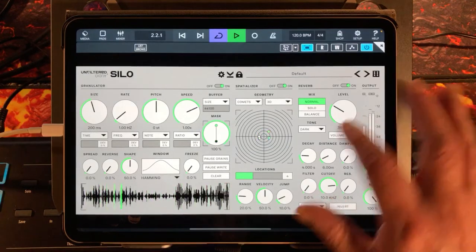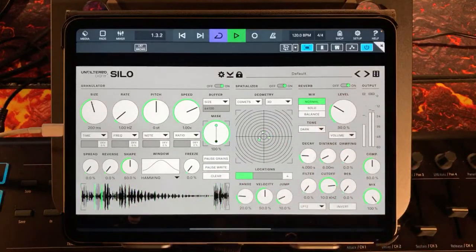Right, let's go and play around with some of these presets, shall we, and see what it does to the drums.